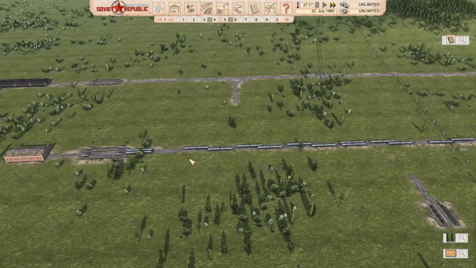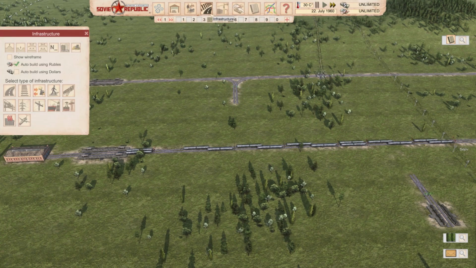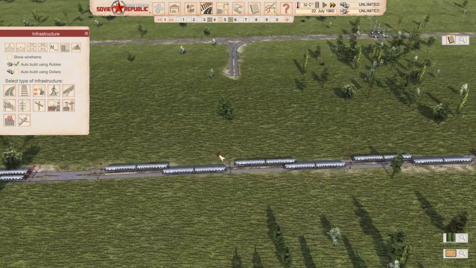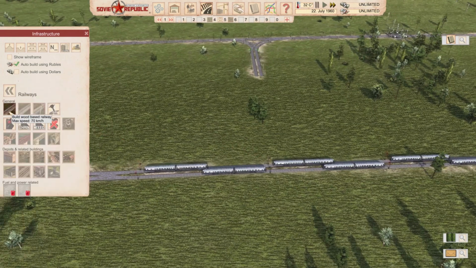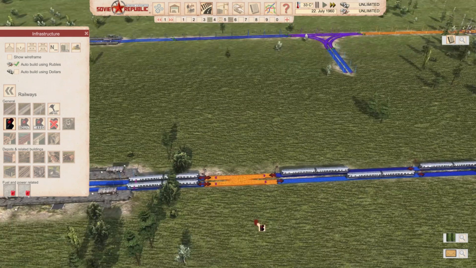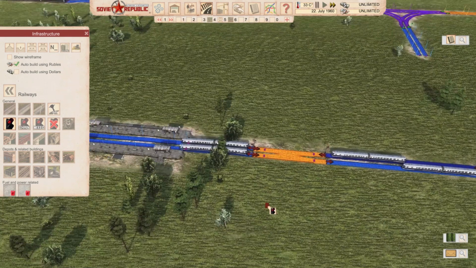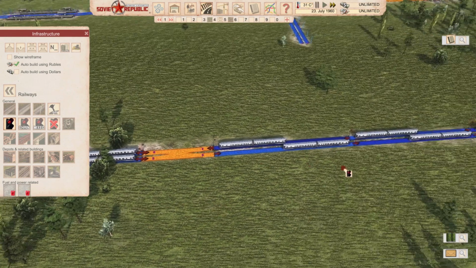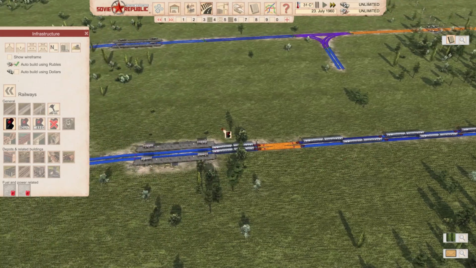Now we're gonna talk about the third thing that we didn't mention yet: blocks. So what are blocks? Blocks are all the segments in between the semaphores, not including the intersections because they're not counted as a block. Why are blocks important? Well, they're not really. That just gives you the limit, the amount of trains that you can have on a certain line.